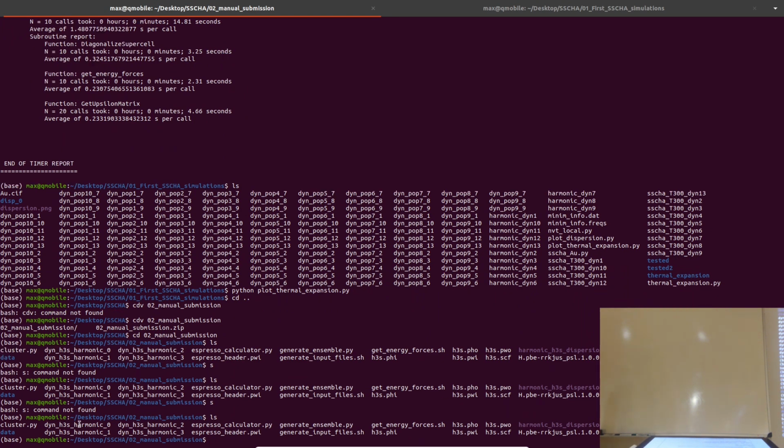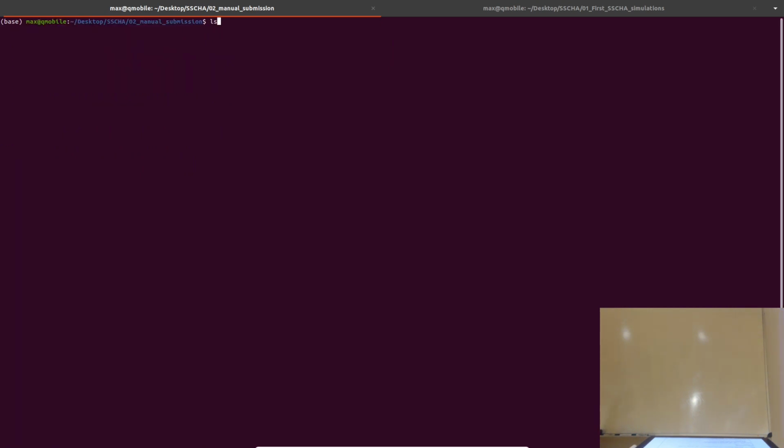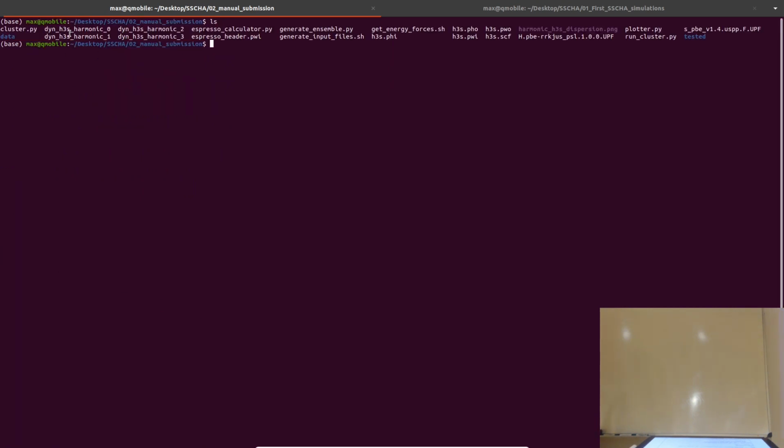We already provide the harmonic phonons, which have been computed. You can see them. Let me clear. And so if we list all the phonons here, you see this dyn H3S harmonic. These come from a Quantum ESPRESSO calculation. And actually, I think we also have how the calculation can be run, so let's have a look at the Quantum ESPRESSO files.